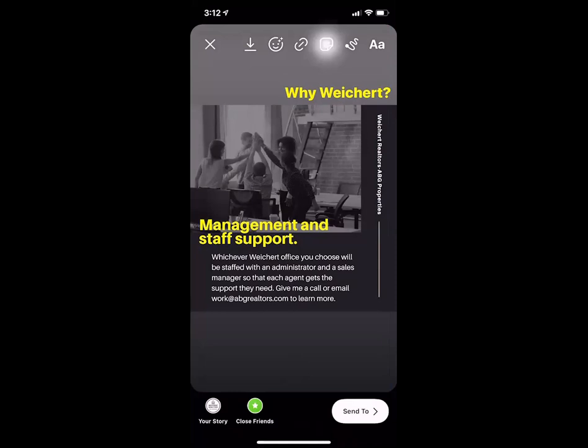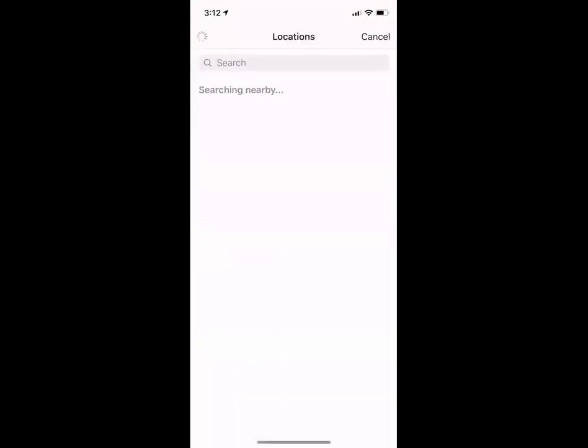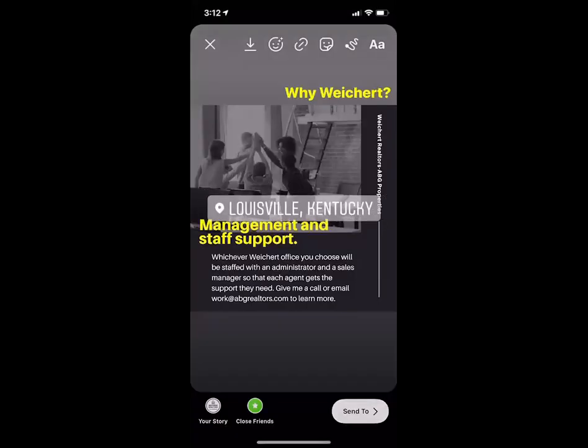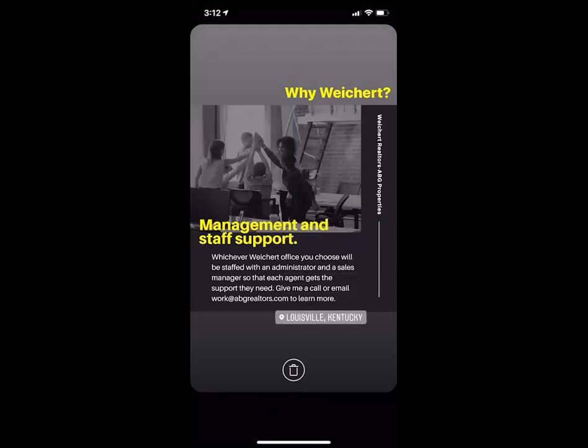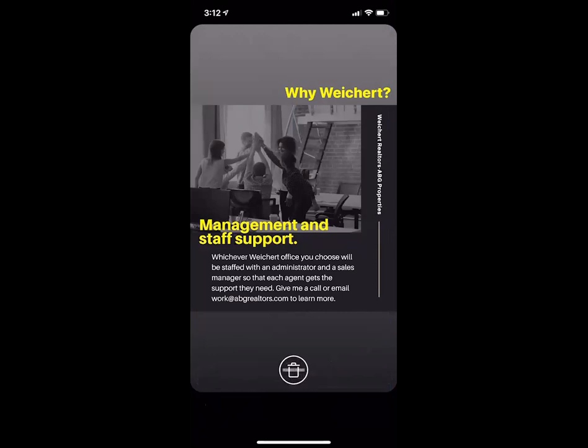The square smiley face, this is going to pull up a whole other set of things you can add. I try to add the location as much as possible. It's another way for you to be found in a search. You can pinch and make it bigger or smaller and drag it to where you want it to be. If you don't like something, you can drag it with your finger down to the bottom into this trash can.